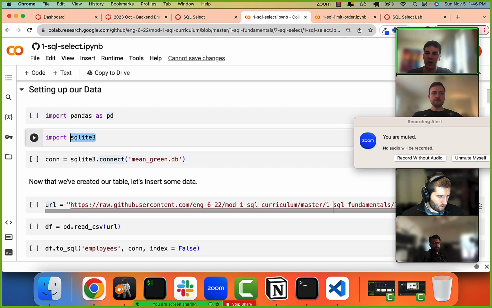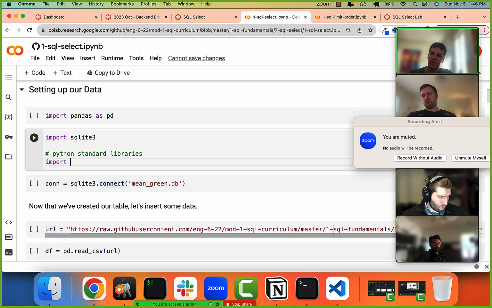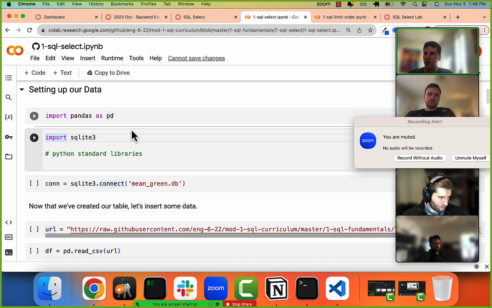So we're using this non-standard library. There are Python standard libraries, like import math, which comes with Python, but SQLite 3 does not, so this is why you may have to do pip install SQLite 3 before you use it. This is the Python library for interacting with your SQLite 3 database, okay?